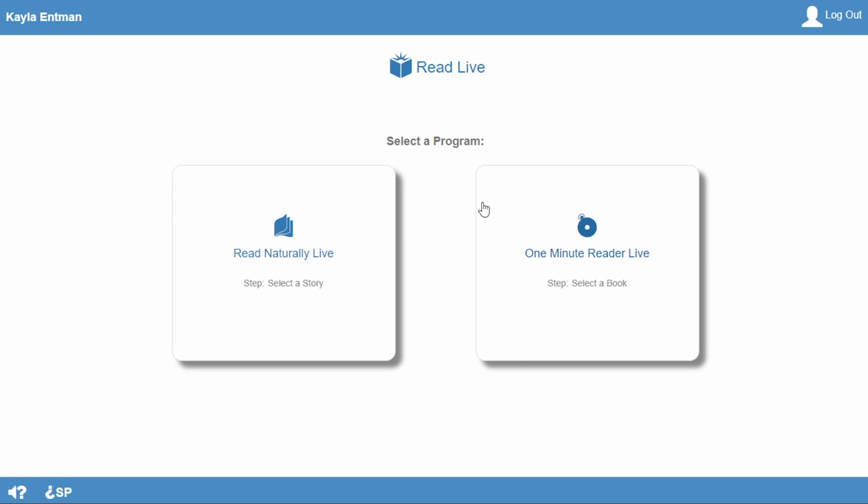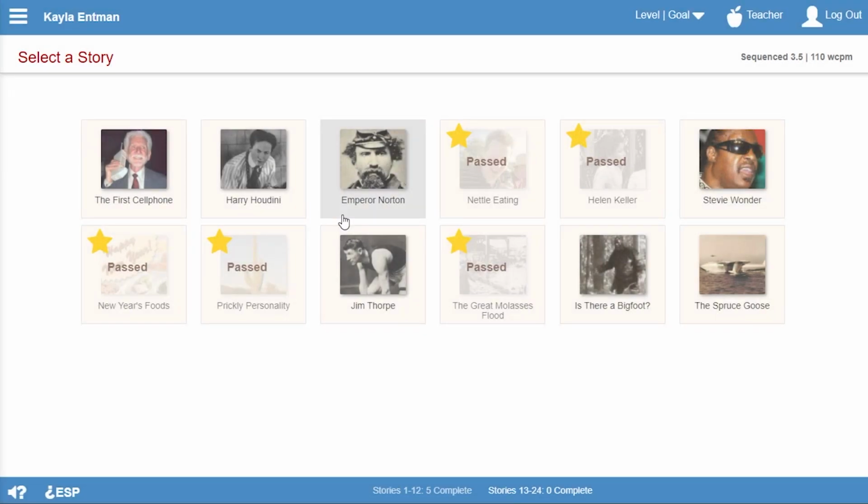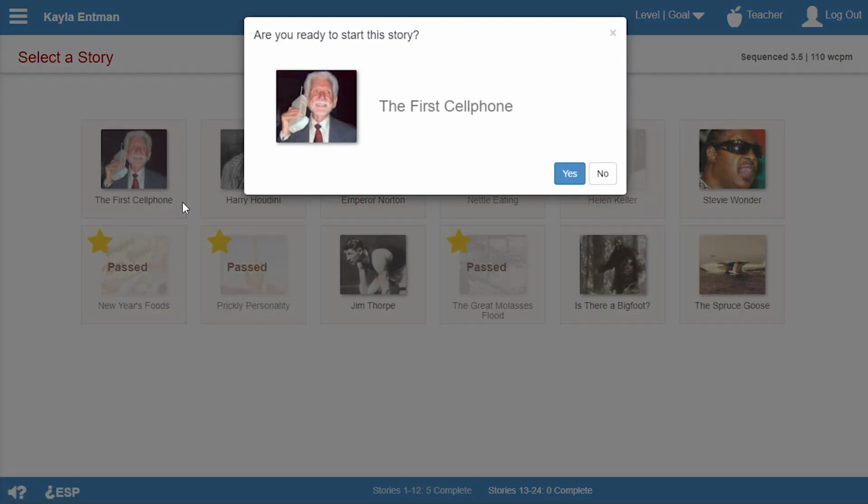If my teacher has assigned me programs besides Read Naturally Live, logging in takes me to this page. If I see this page, I click Read Naturally Live to open it. Please select a story. Did you hear it tell me to select a story? On each step, the audio tells me what to do. If I don't hear the directions or don't remember what to do, I can click here. Please select a story. I can pick any story I haven't passed yet. This one looks interesting. The first cell phone. Are you ready to start this story?